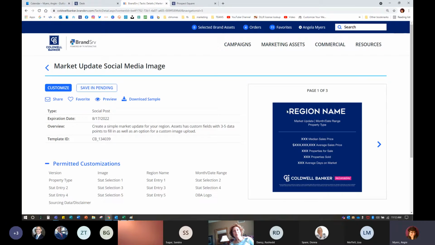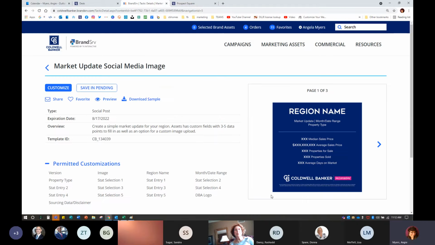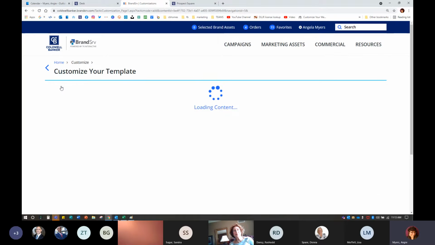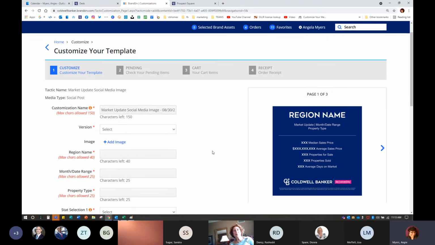And you'll see here, this is a handy way to include this information from your Prospect Square report, but in an image tactic or tile that you can easily post to Instagram. You can also utilize this on Facebook and other social media as well. To do that, I'm just going to hit customize. Once that pops up, it's going to give me some options.